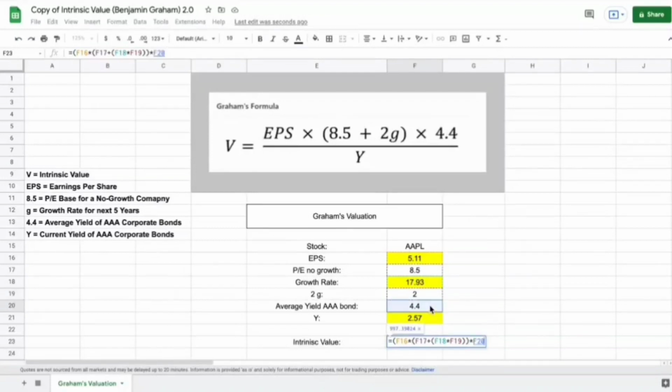And we want to multiply it by our 4.4. And let's close this parentheses, and then the final step is we want to divide all of this by the current yield of the AAA corporate bonds, our Y value. So we'll divide it by 2.57. And when we hit enter, we can see that we currently have our intrinsic value of Apple based off of our formula and our model that we put in.